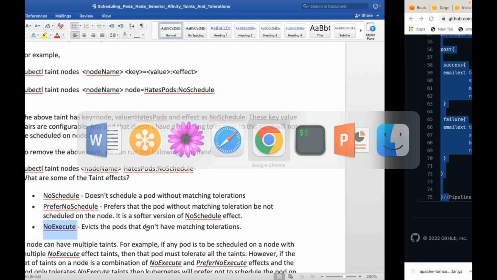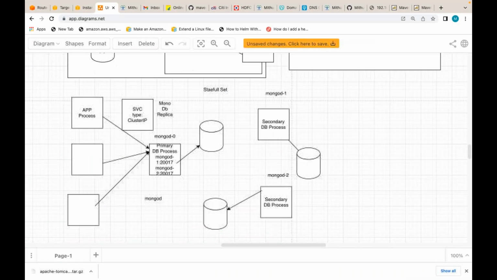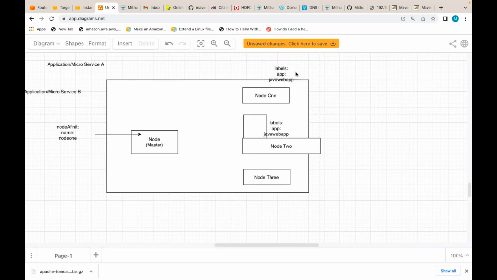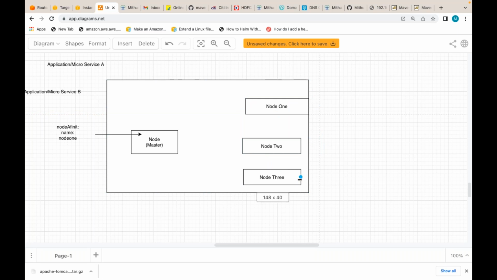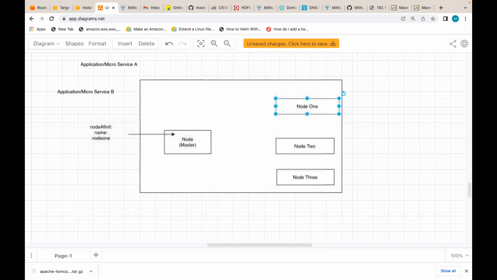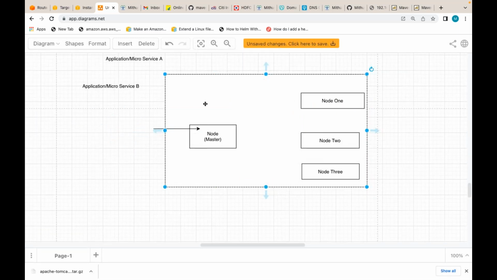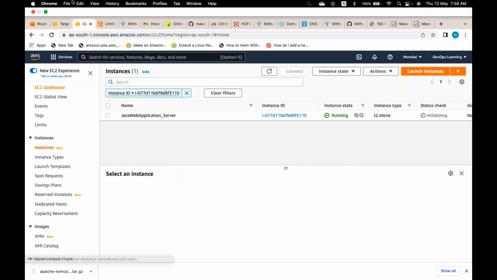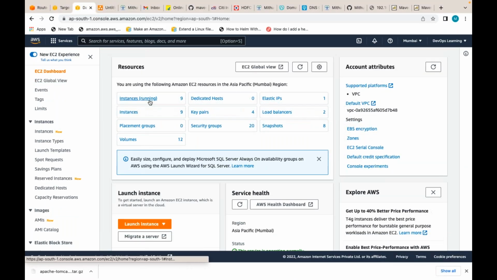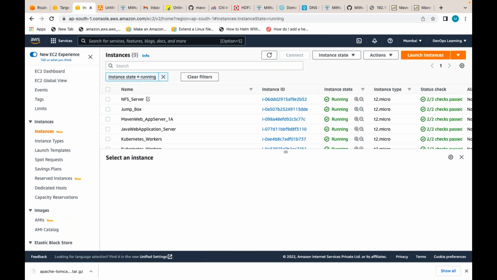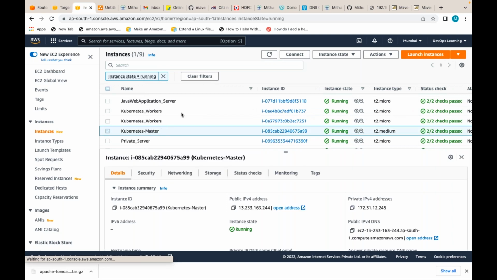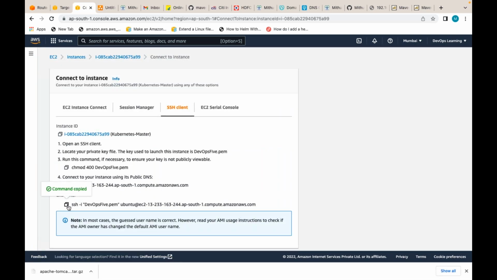What do you mean by this? Let me explain pictorially so that it is easy for you to understand. Now let's consider these are my Kubernetes nodes. Do I already have a master with some taints? The master node already has a taint. Now when I am scheduling any pods, I am not tolerating that taint. The master has a taint like this. Let me connect to my Kubernetes master, where I have kubectl, and show you.